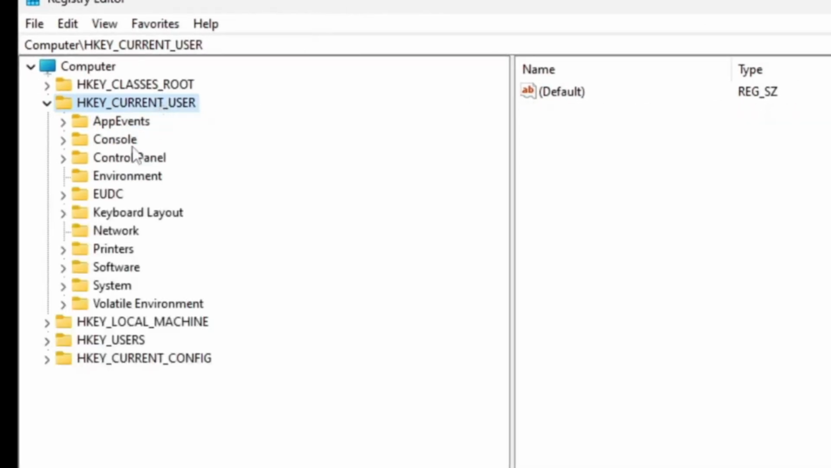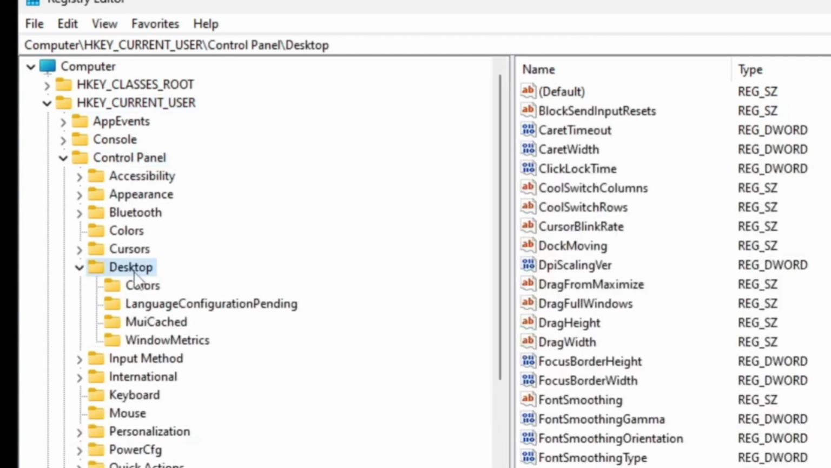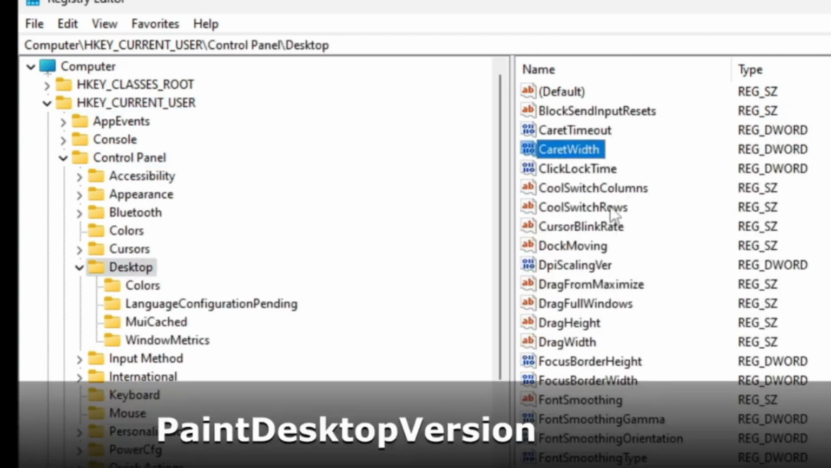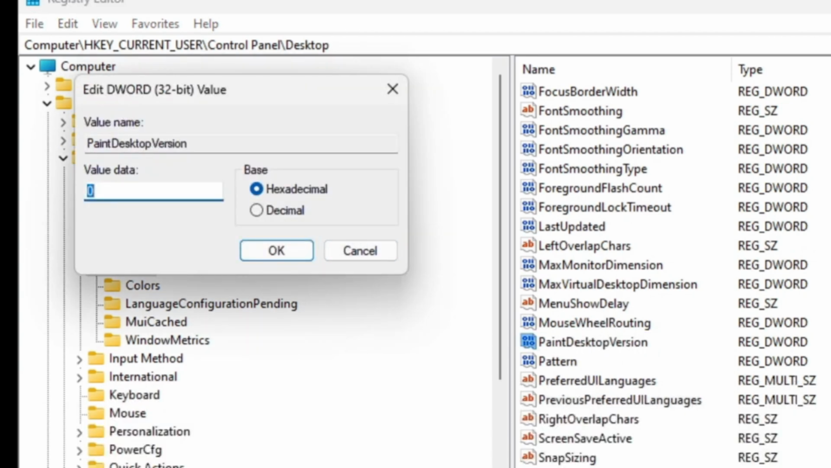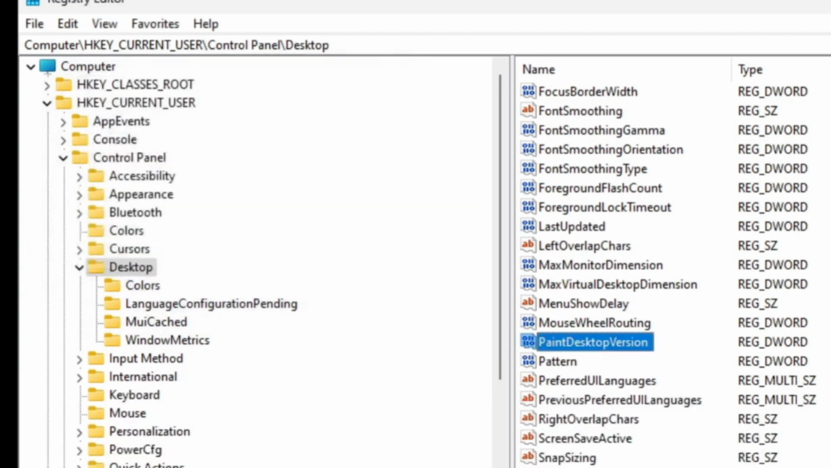Navigate to HKEY_CURRENT_USER, Control Panel, Desktop. Look for a key named PaintDesktopVersion on the right side. Change its value to 0. This will make that watermark disappear.